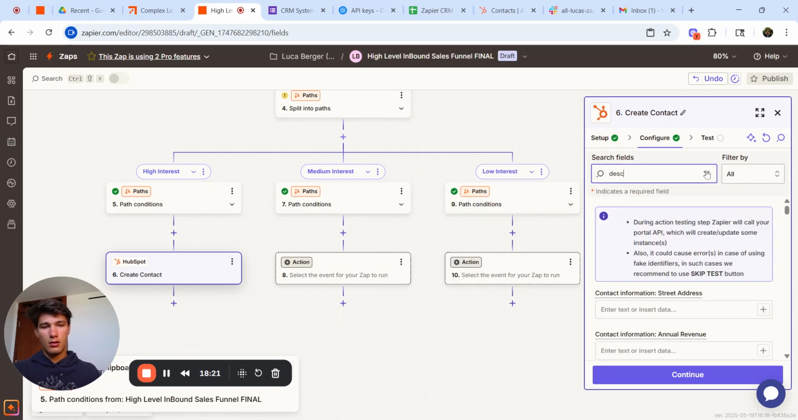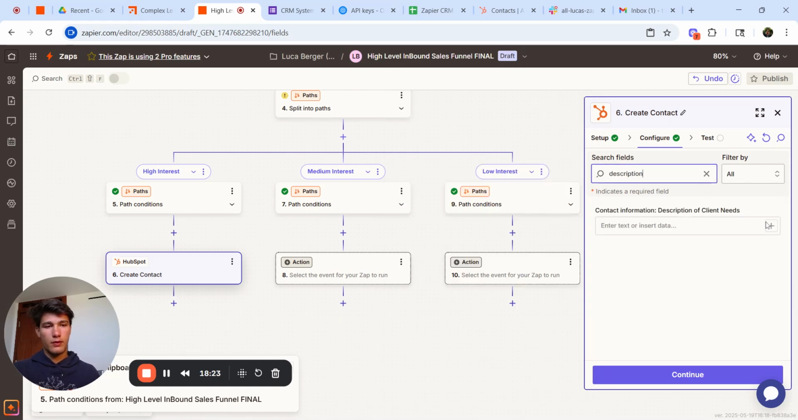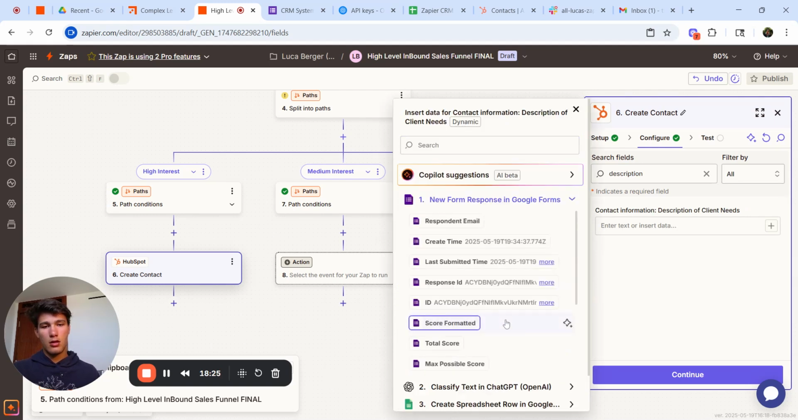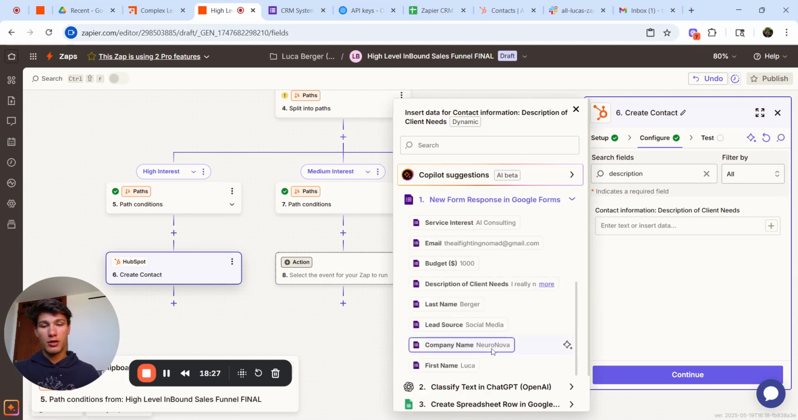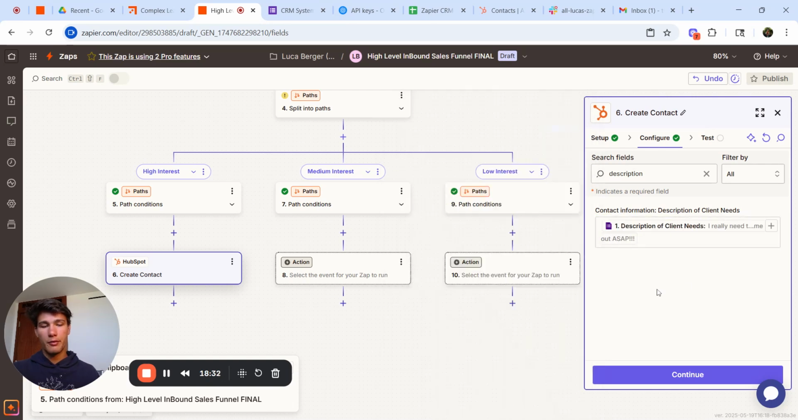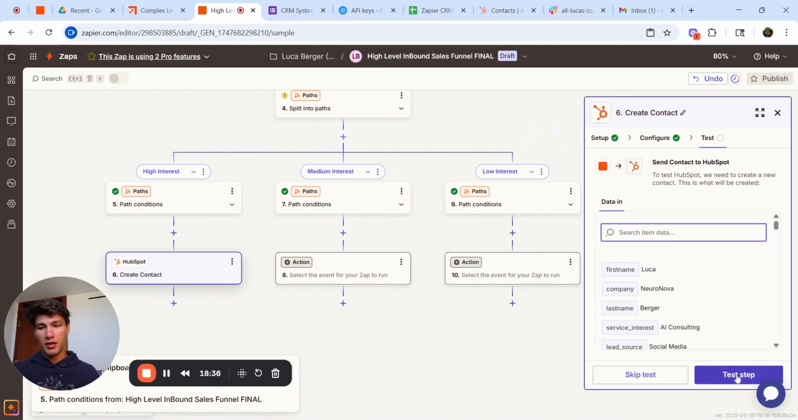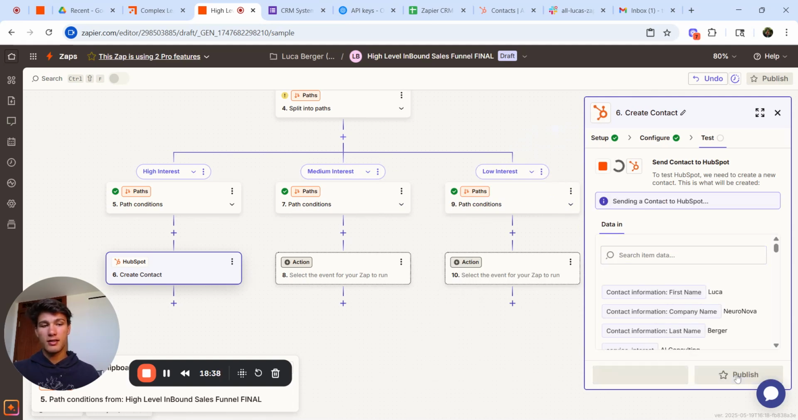And then description, client needs. So this is all the information our sales reps are going to see on the back end, to help them prep for the meeting. And then from there, we're going to continue. And just like all the other actions, we're going to test this out. So let's see if it works.